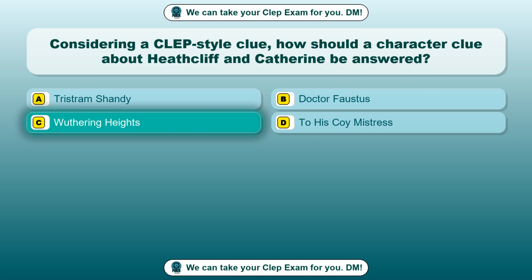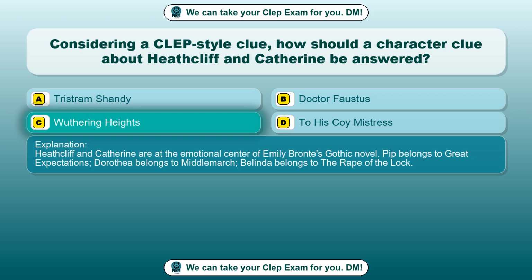Wuthering Heights. Heathcliff and Catherine are at the emotional center of Emily Bronte's Gothic novel. Pip belongs to Great Expectations, Dorothea belongs to Middlemarch, Belinda belongs to The Rape of the Lock.